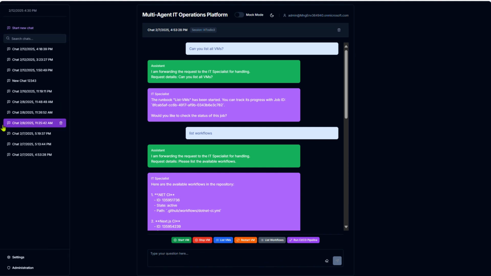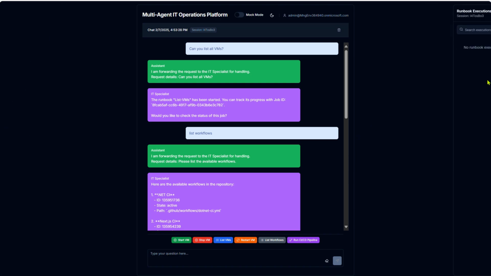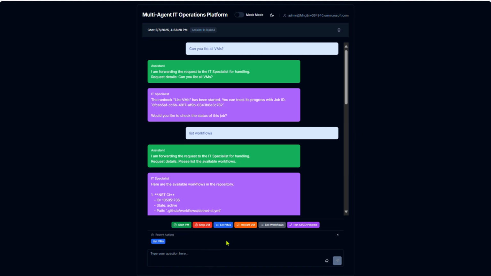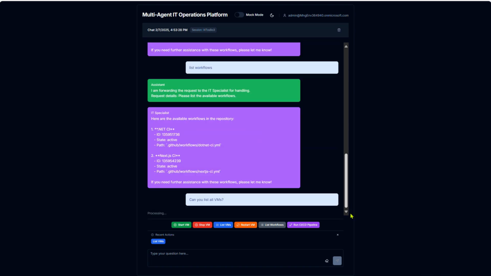On the left-hand side, I have a slide bar, which maintains chat history, and if I'm an administrator, I have access to the administration page. On the right-hand side, I have runbook executions for the given session. So if I start any runbook, it's going to maintain that in the history over here on the right-hand side. You'll see that shortly when this executes.